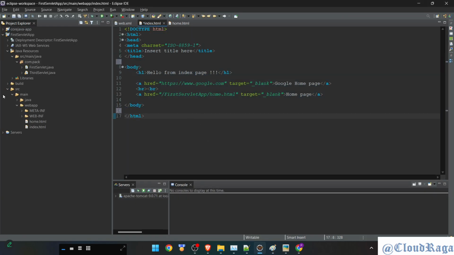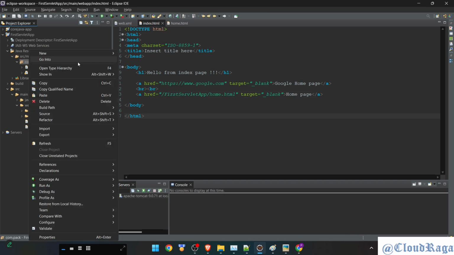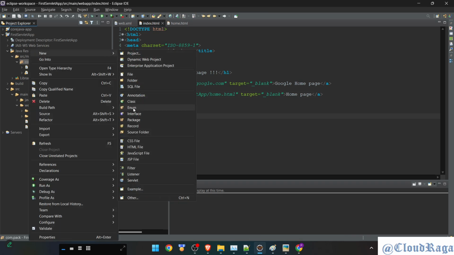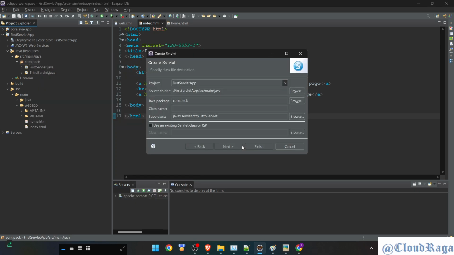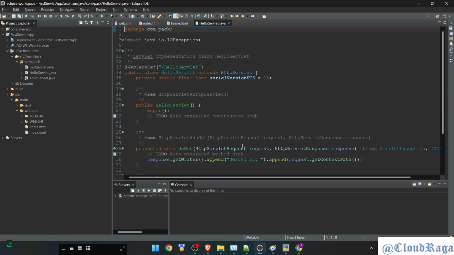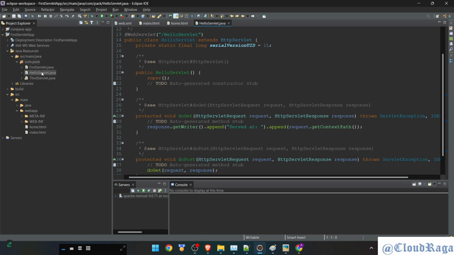So as of now, we are just printing everything on the console, and that's not how it works. If it is a web page, things should be on the web page. Okay, so going to create a new page. Let's say again a servlet. I'll call it hello servlet. The idea is if I call the servlet, it should say hello on my web page. Okay, so servlet is created.